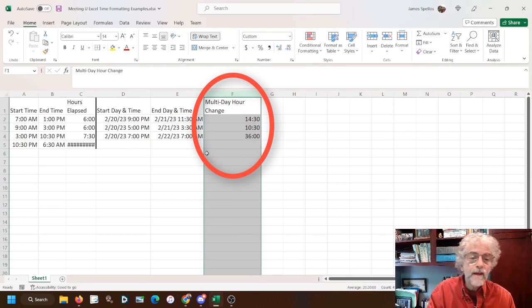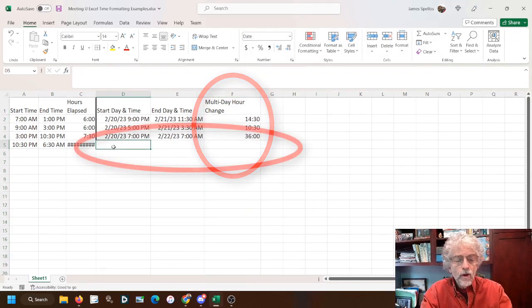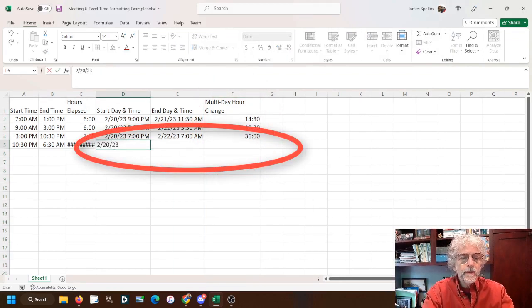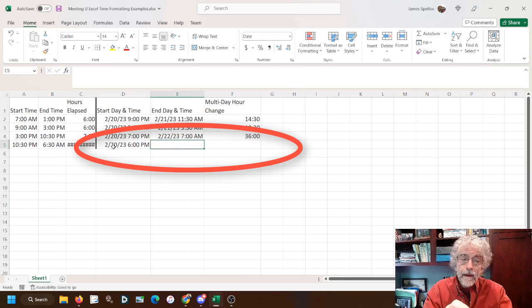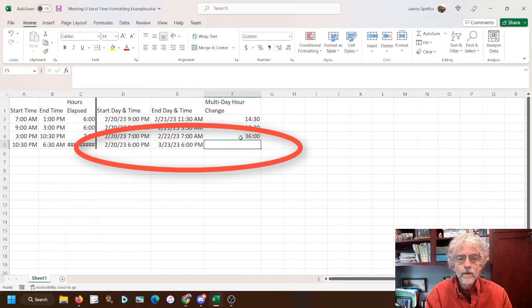And let's just prove that it's going to work. Let's do one more bizarre one. We're going to say 2/20/23. I'm going to put this in at 1800, but because we formatted it as AM PM, it's going to flip that way, and we'll say 3/22/23 at 1800. Now, what does that look like? Well, we'll make a quick double click here, and we'll see that's 744 hours. So that's how you make that change.